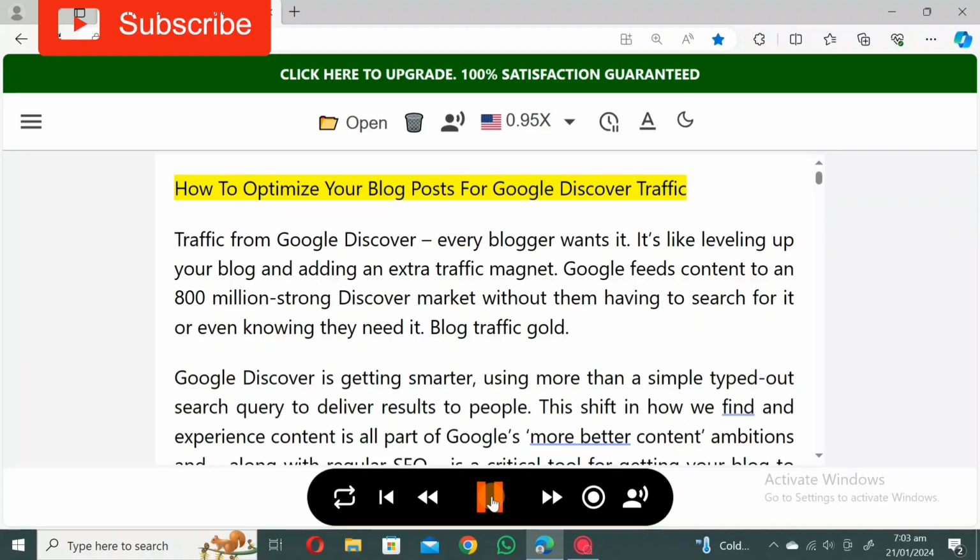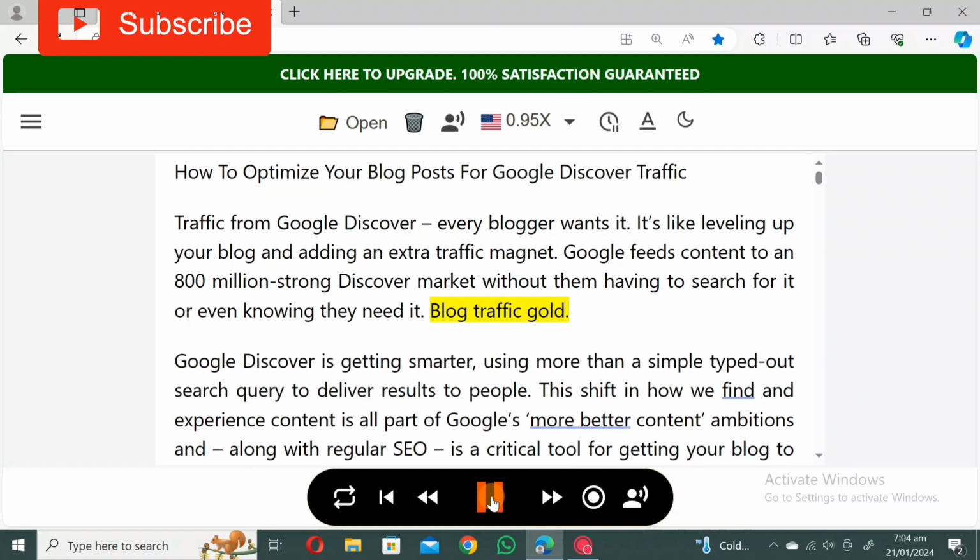How to optimize your blog posts for Google Discover traffic. Traffic from Google Discover, every blogger wants it. It's like leveling up your blog and adding an extra traffic magnet. Google feeds content to an 800 million strong Discover market without them having to search for it or even knowing they need it. Blog traffic gold.